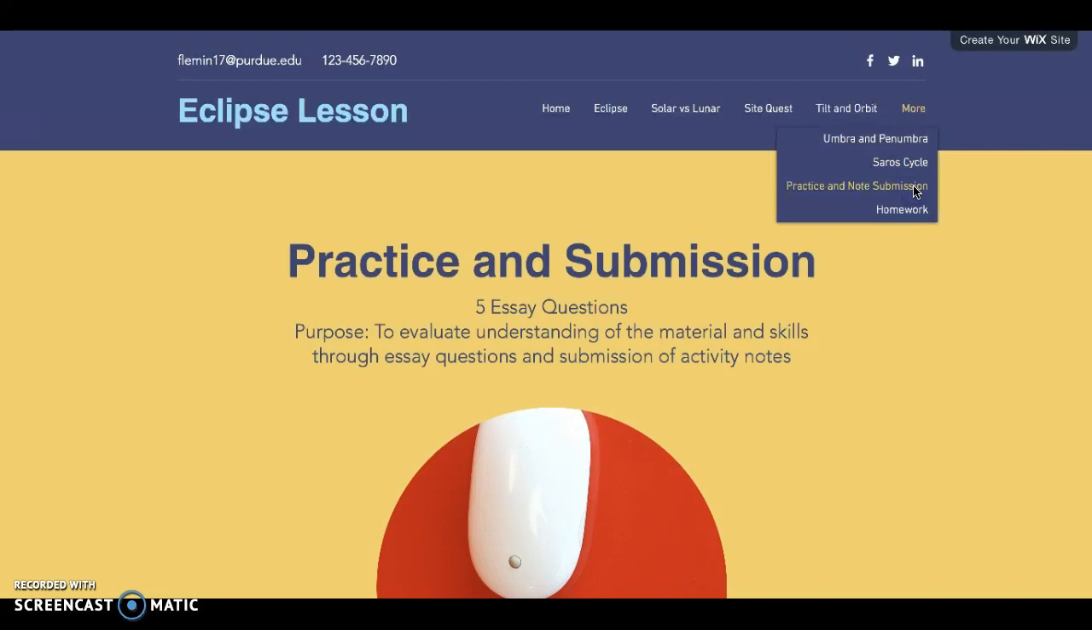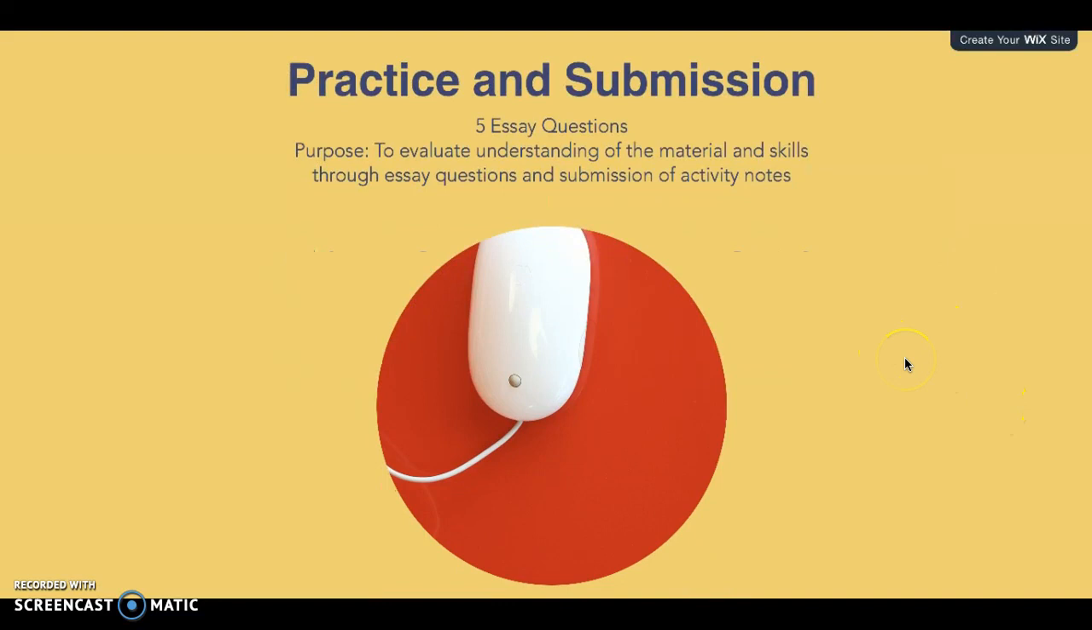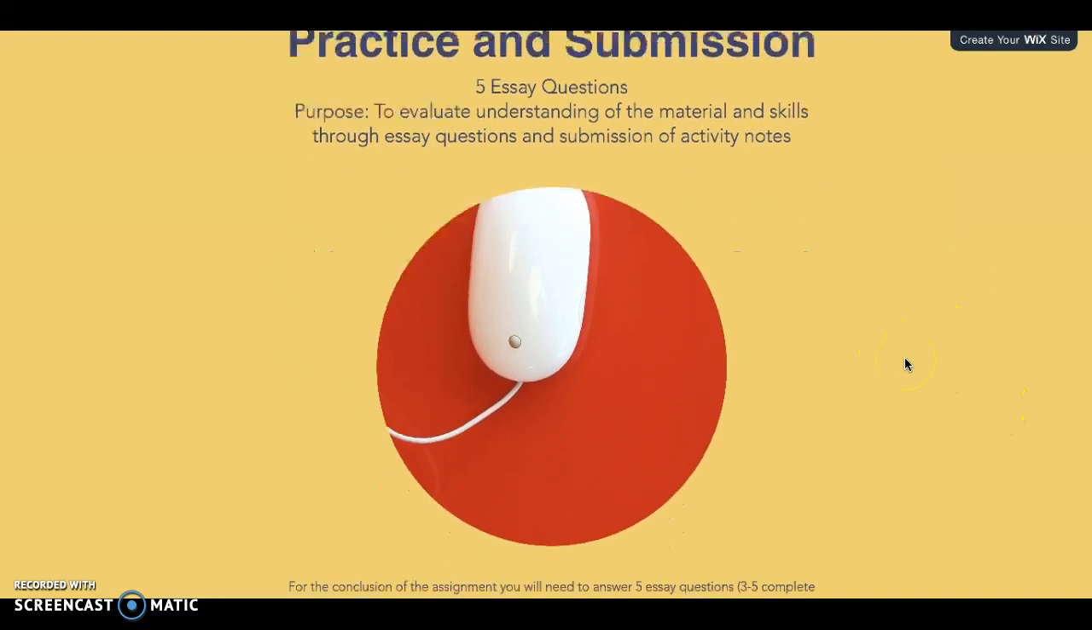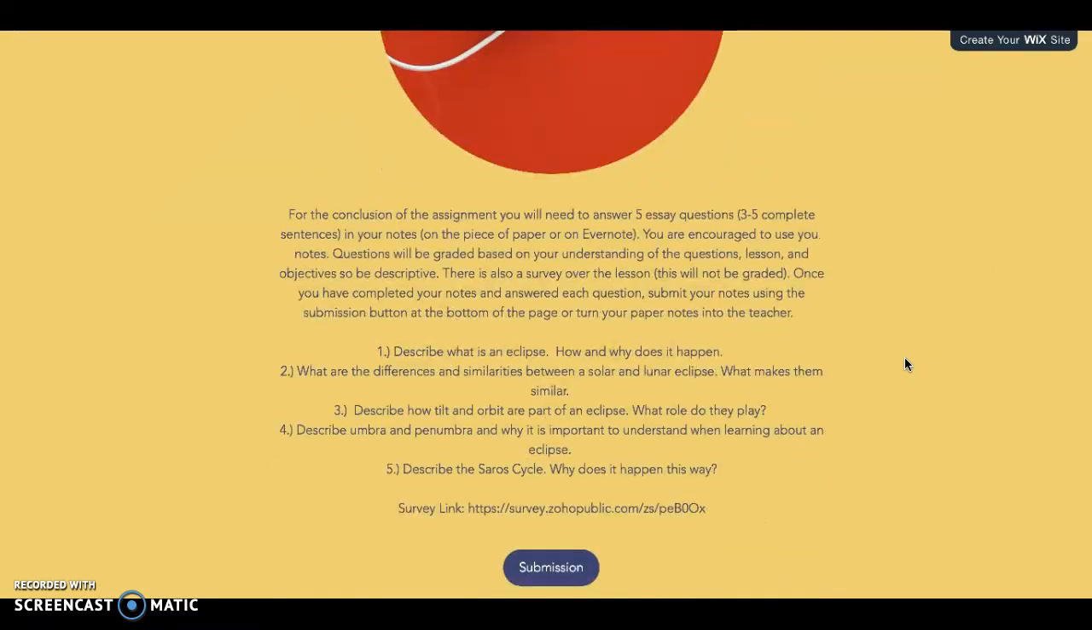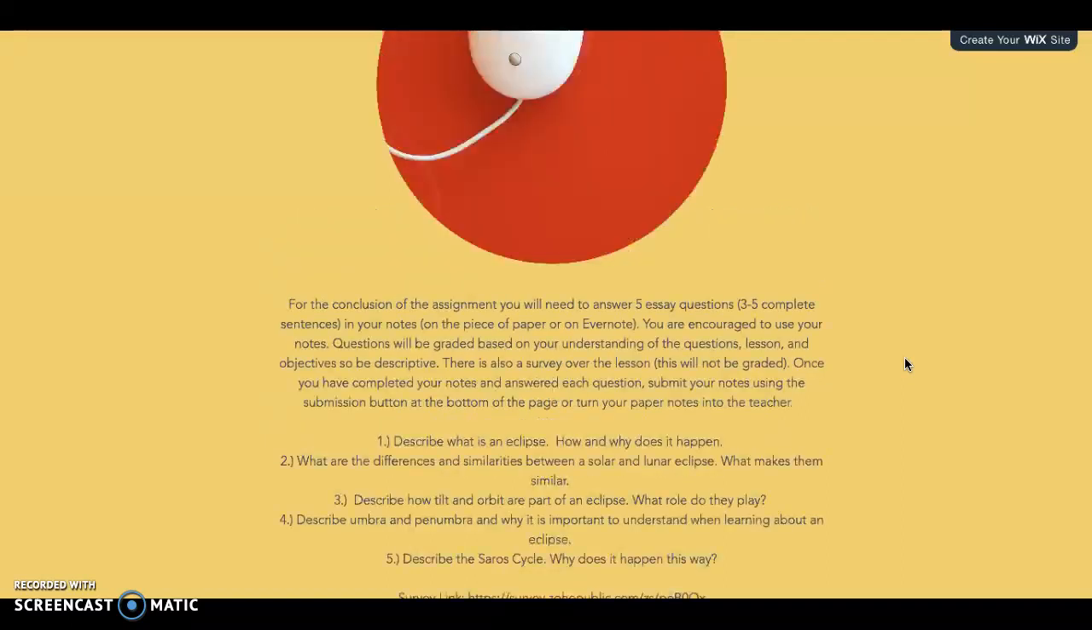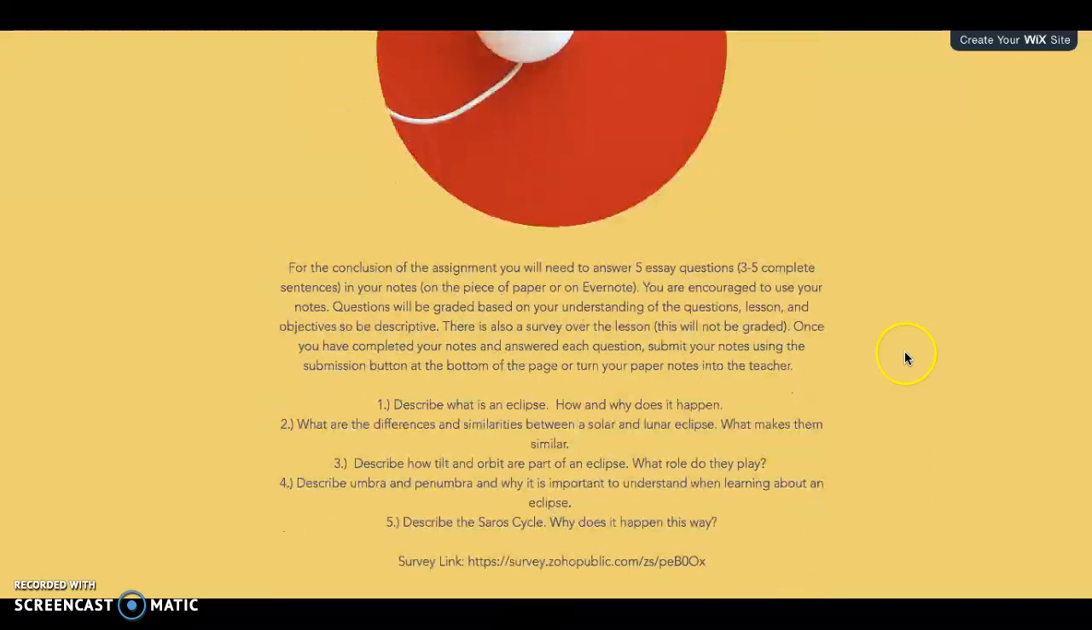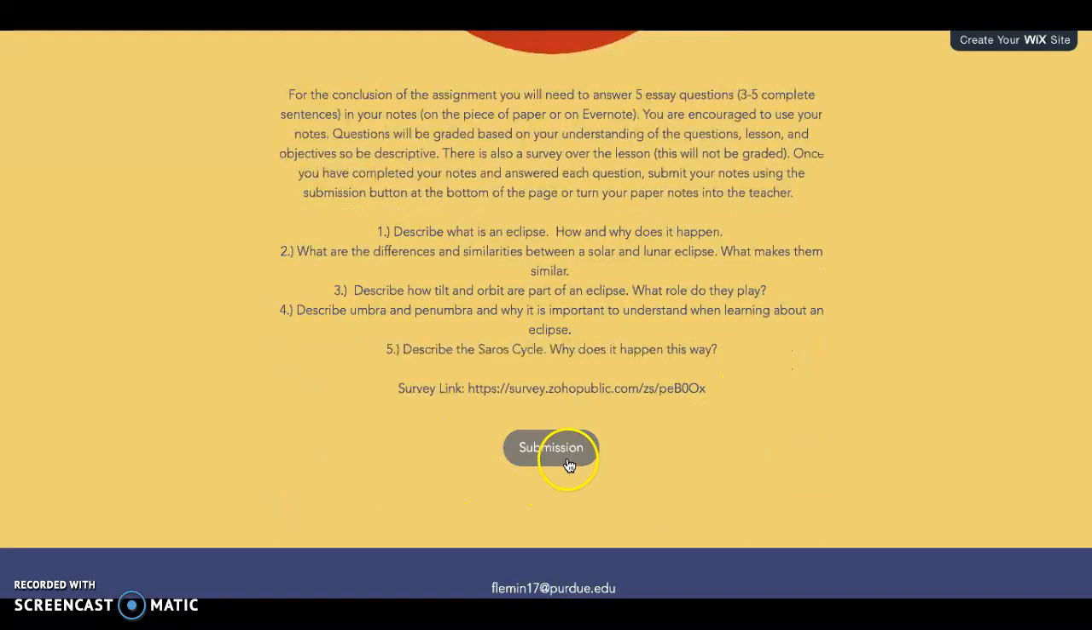If you have taken notes that you feel are appropriate for submission, you'll come to the practice and submission page. Here you'll find 5 essay questions that you will have to answer, and that will be at the bottom of your notes, and they will be graded with the notes. You can do it on your Evernote or piece of paper. And once you have answered each of these questions thoroughly and followed all of the instructions, taken notes over every page, over the objectives, then you can submit through the submission button.